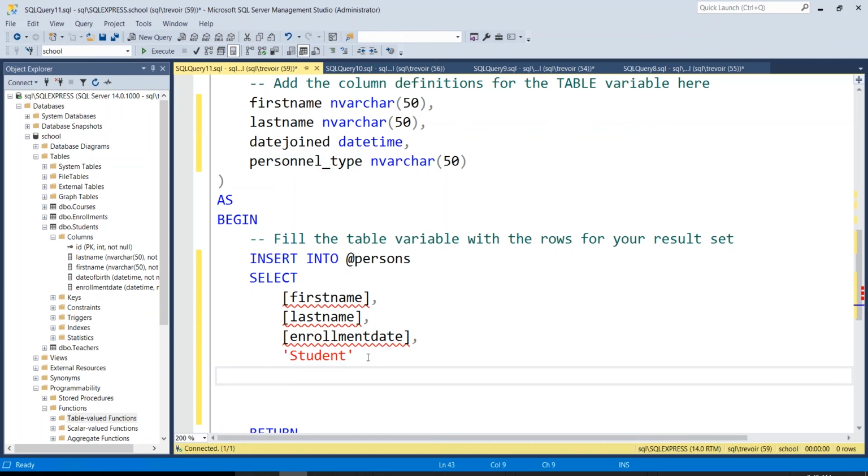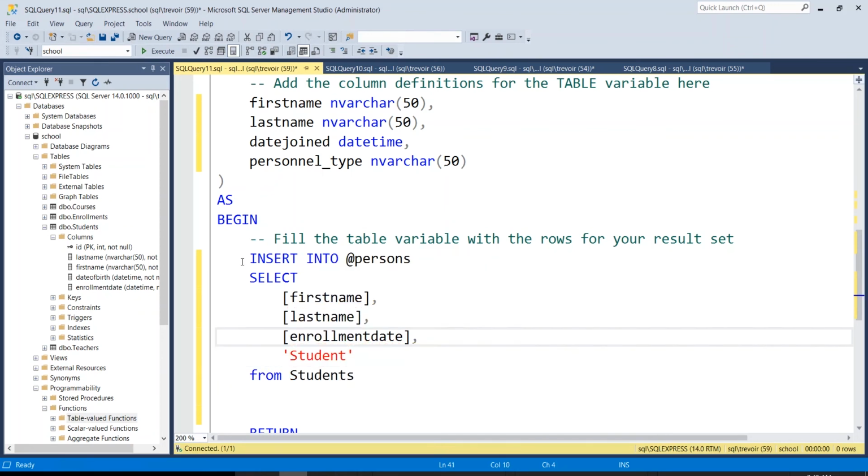And then after defining all of the values or columns that I want to select, of course, we know we have to finish up by saying from, and then students. And then all the red lines go away because now it says, okay, now I know what this guy is talking about. So I'm selecting first name, last name, enrollment date, all from students, and I'm also just hard coding. So I'm kind of cheating by just hard coding the word student into this data set coming from the students table and inserting that into person.